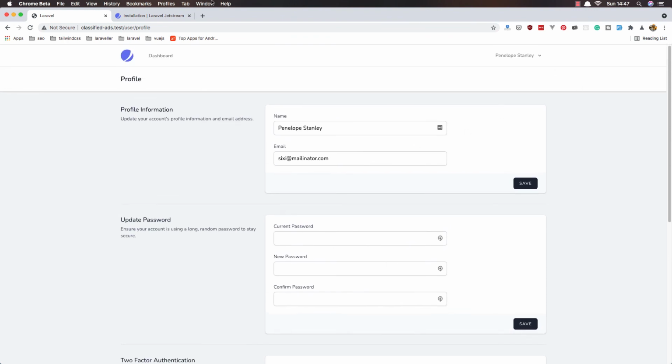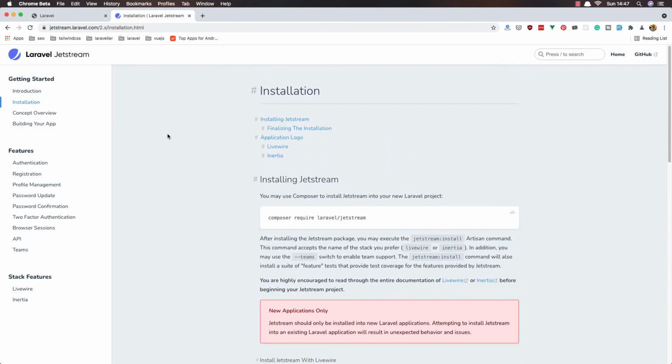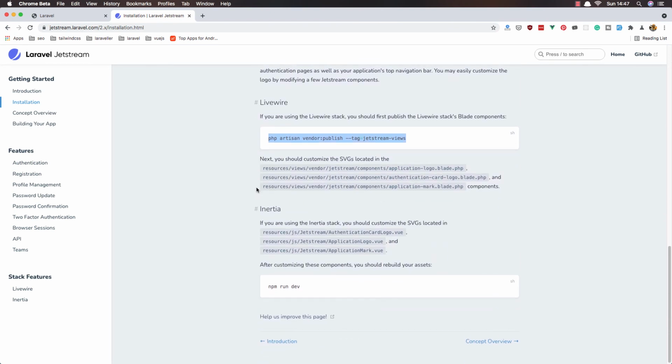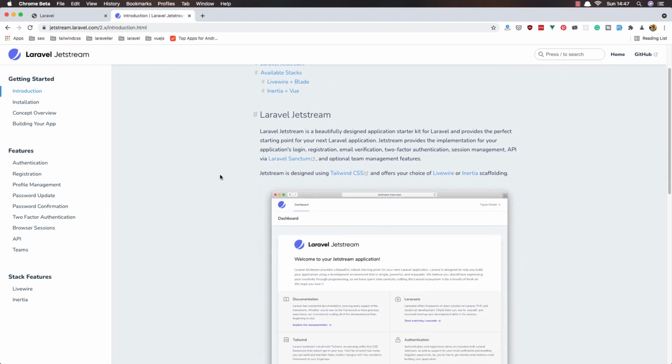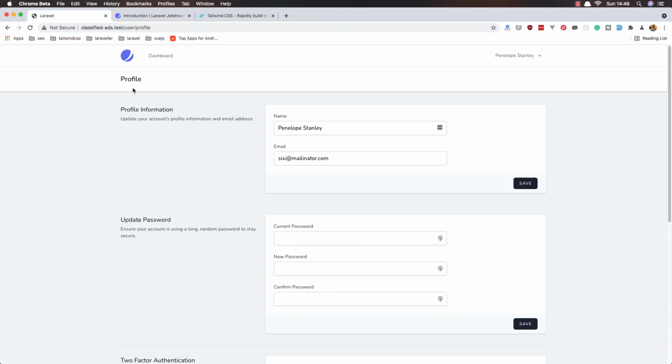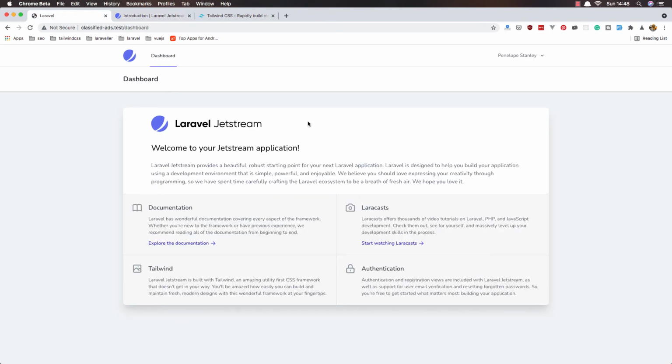And that's it for this video. We just installed Jetstream. This is using Tailwind CSS. I think you can see, yeah, Jetstream is designed using Tailwind CSS. In another video I'm going to change the dashboard we have here, because I want to display other things.